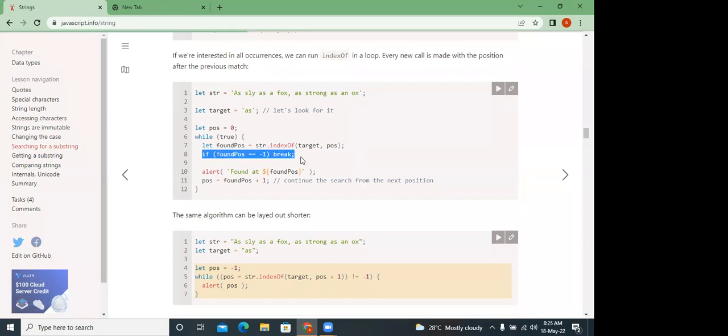So it won't match. Only if we are not able to find, then only this index function will return -1. That we know, right? As of now, it will return this position, which is 7. So it won't satisfy, then we will get the alert saying we found at position 7. Then we'll increment the position, so position will be 8 now. As while is true, it will keep on running, so it will check from 8 now.